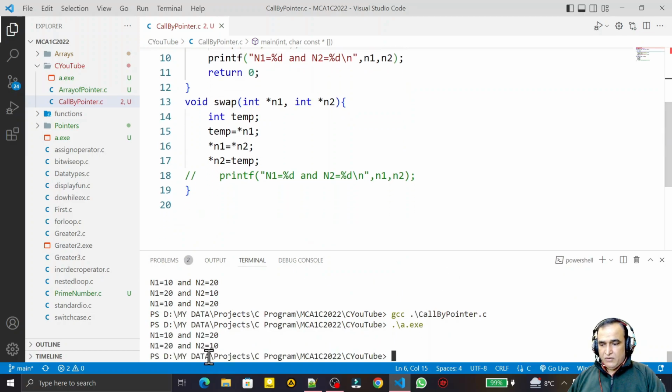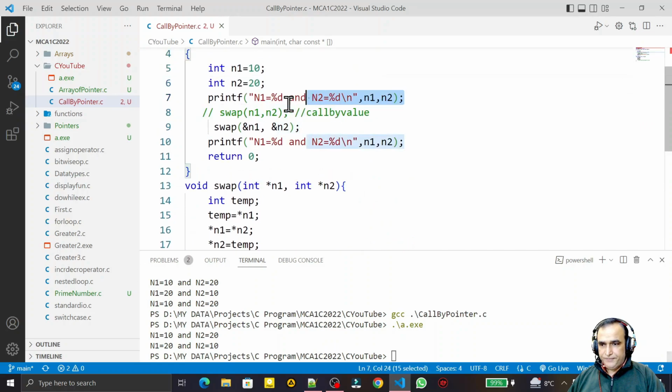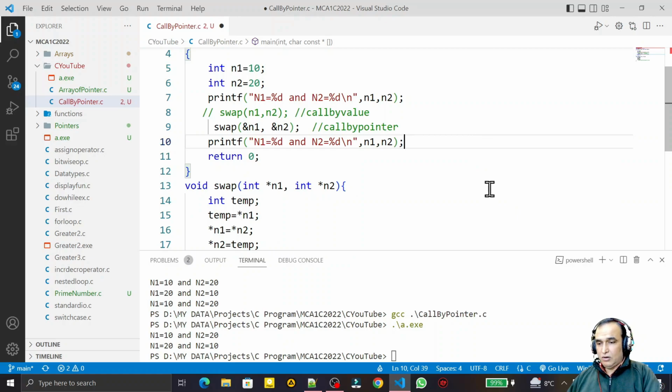You see, the first values are 10 and 20 before calling this function here. Then I call the function, and here I display this value. The value has been changed, 20 to 10. This concept is called call by pointer. Remember, this is not call by reference.